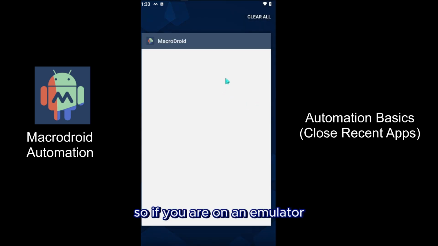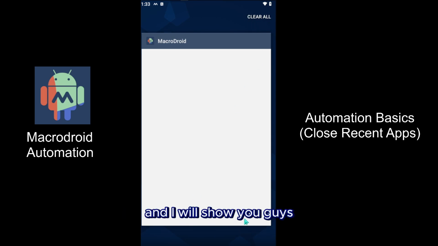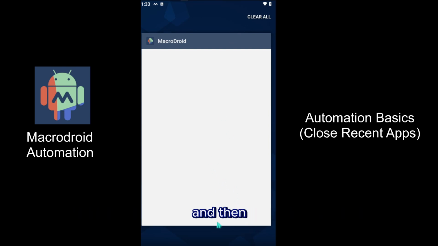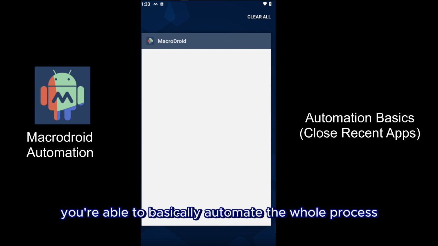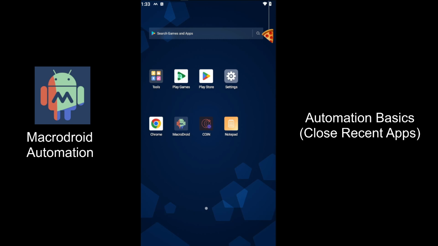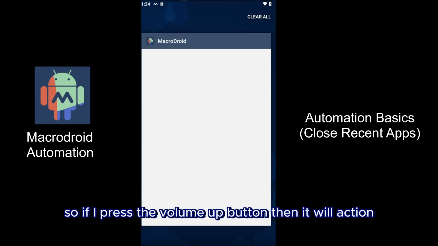So if you are on an emulator, then the close app will be on the top right. If you're on an Android phone, it will show in like the bottom middle, and I will show you guys how you can get the exact location for these areas, and then you're able to basically automate the whole process. So I'm going to show you guys quickly how it works. So if I press the volume up button, then it will action.